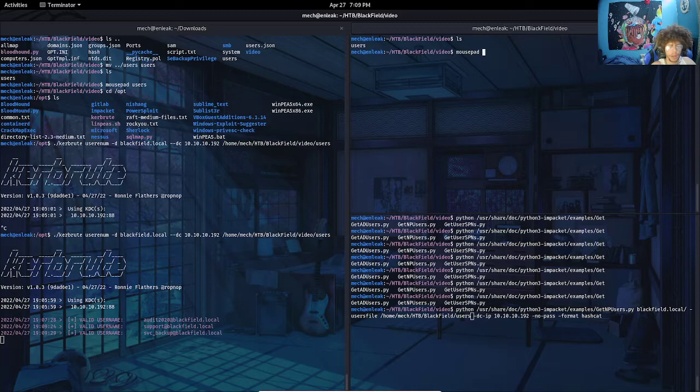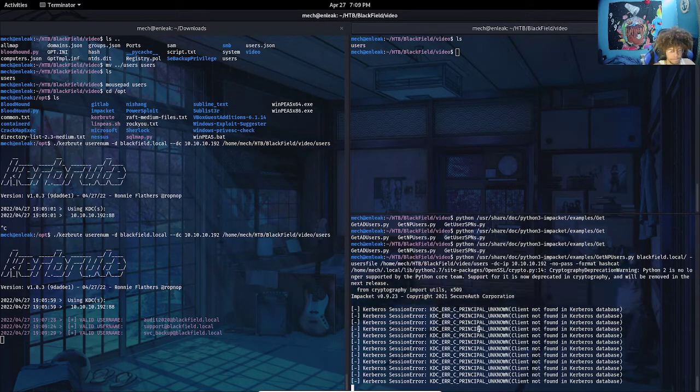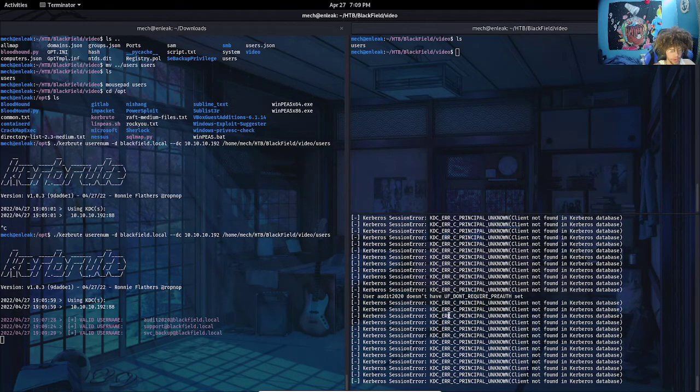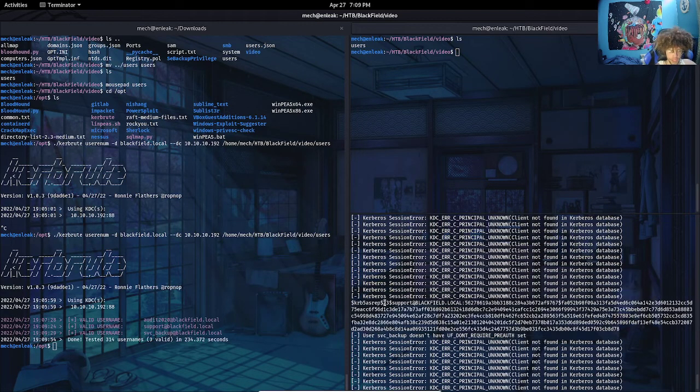Let's customize. No, we don't. We can use the same list. So this is gonna go over everybody and give us the hash of a valid user who doesn't have pre-authentication enabled. And here we see we have it for the user support.